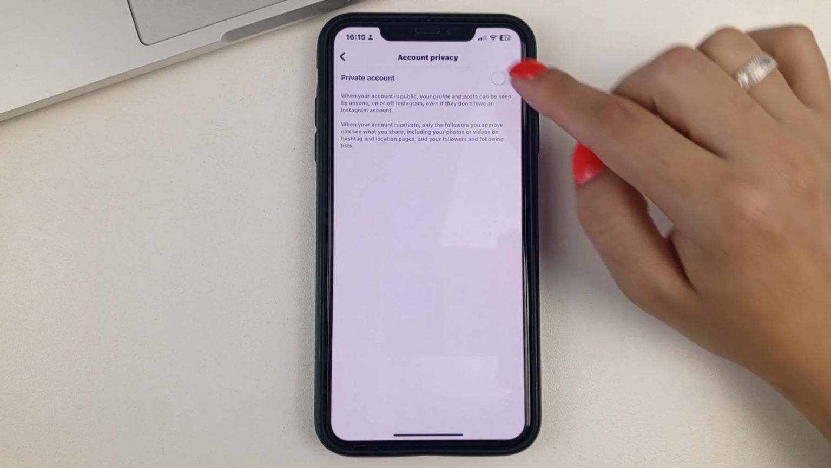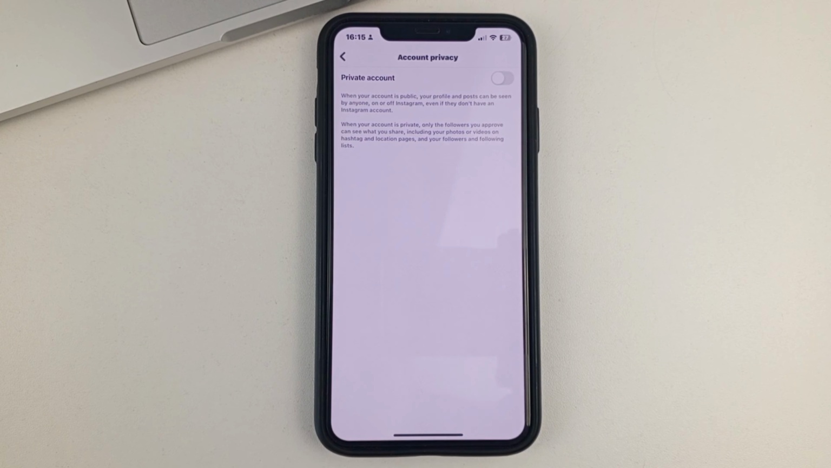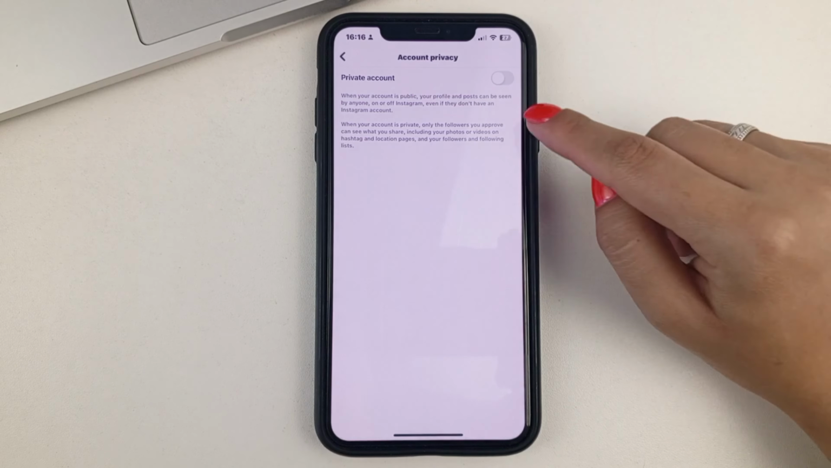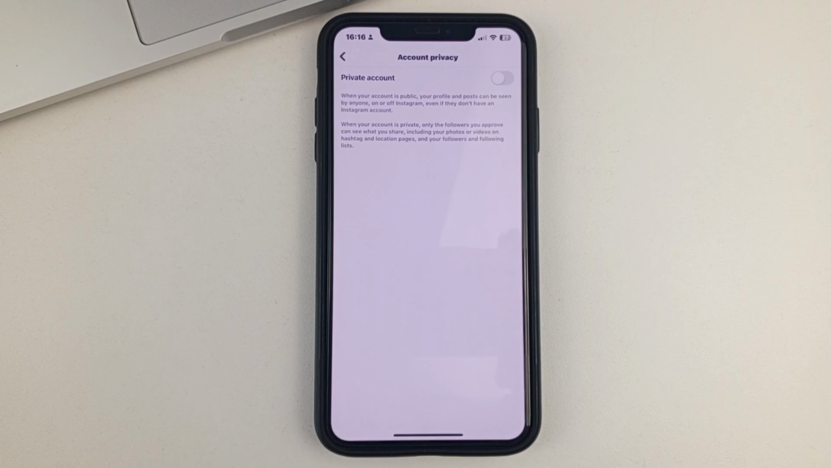And as you can see, if you don't have this feature active, which is called private account, then your account is public. It's visible to absolutely any Instagram user and your account is not private. If you activate this feature, if you have it active, then your account is private and can only be seen by certain people, such as your friends and only your friends.